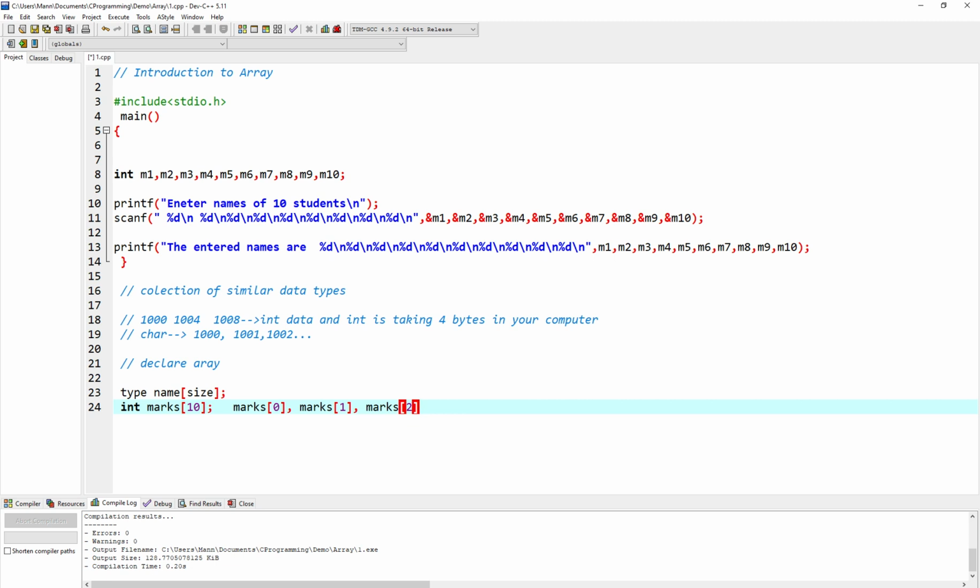Obviously, for example, we had the size of 10 here, so where will the last element be stored? Obviously it will be stored in marks[9], right?